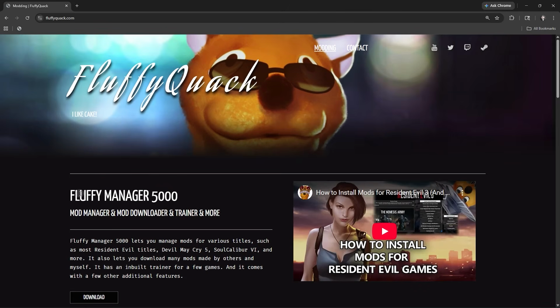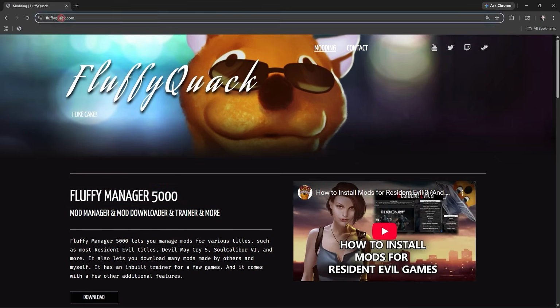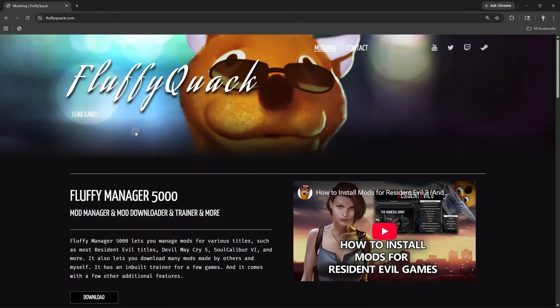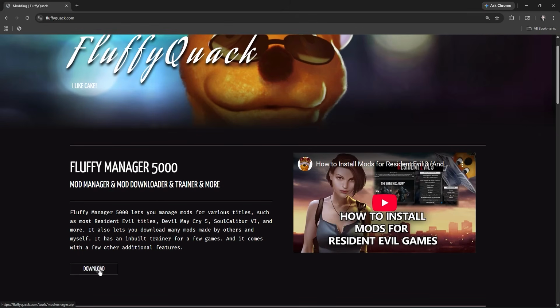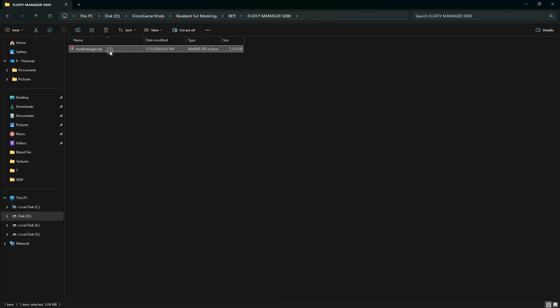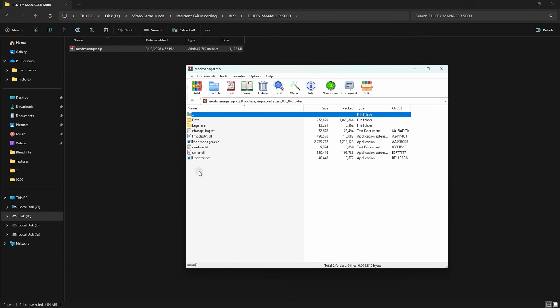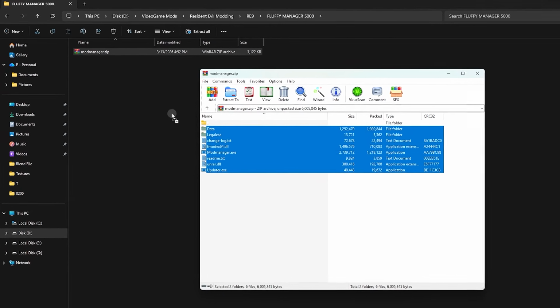To install the mod, we are going to use Fluffy Manager 5000. First, let's download it. Go to the official website and download it from there. The link is in the video description. You'll get a zip file. Open it and extract the files inside it, all of them, anywhere you like.